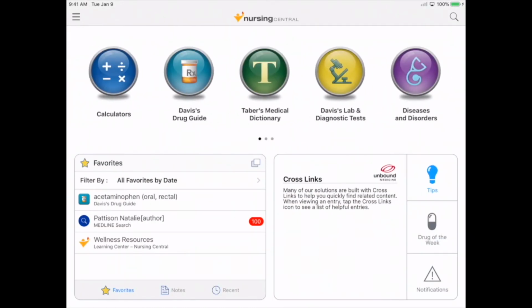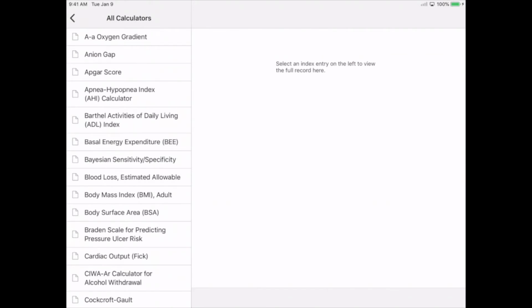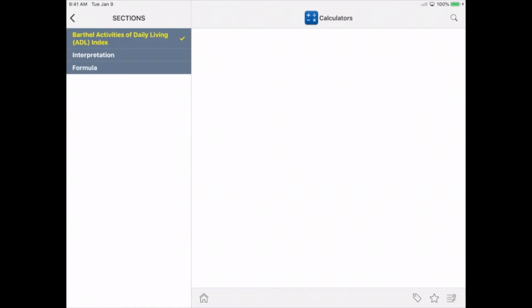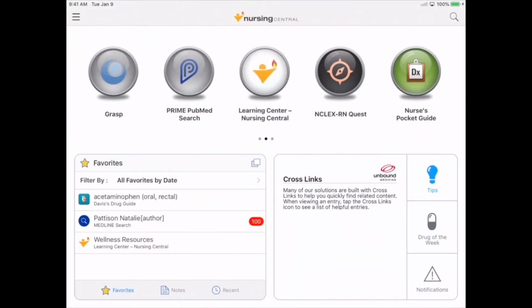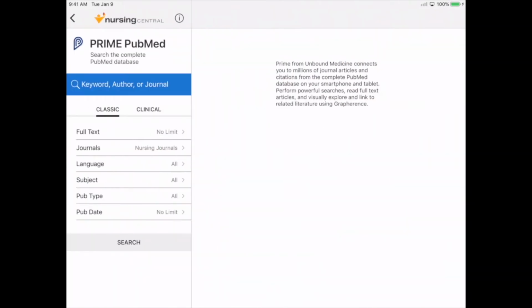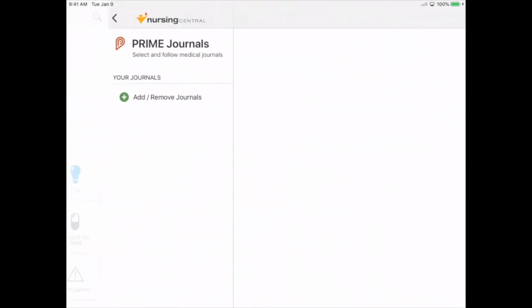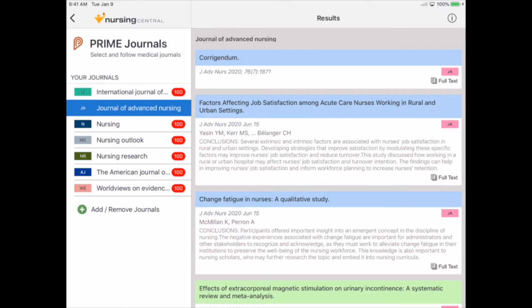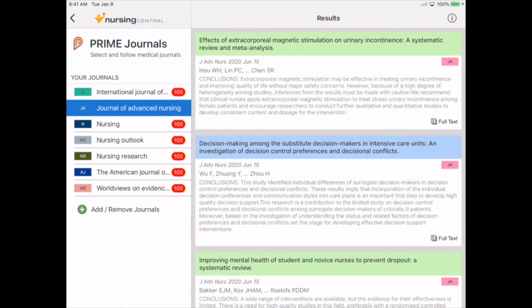The other icons we see here are tools. Integrated calculators help to double-check clinical conversion, dosage, and IV rates. Prime PubMed gives you access to the full PubMed database. In Prime Journals, you can keep track of your favorite journals and also find the information you need for research papers.